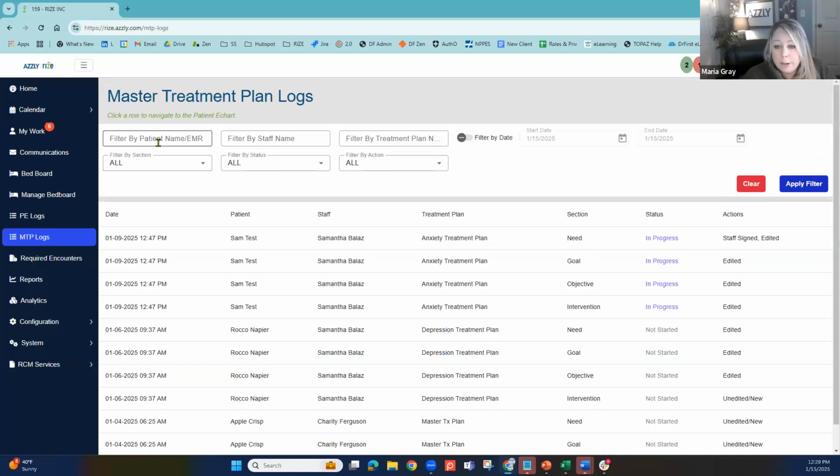You may also filter by patient. Maybe you want to view only those changes that a certain staff member has made, or by a specific type of treatment plan. Now, I mentioned earlier the ability to configure your own preset needs, goals, objectives, and interventions.